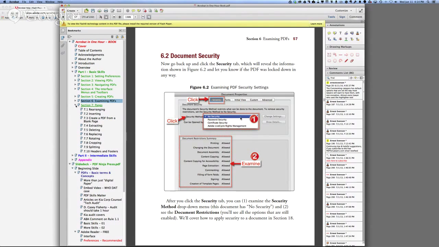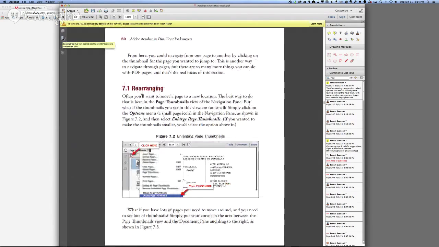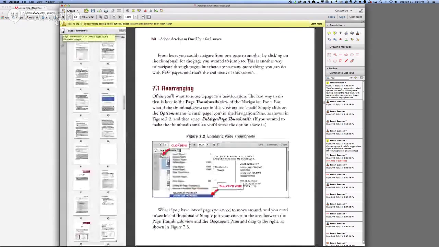So that's examining PDFs. Now, here's another very important skill or set of skills when dealing with PDFs: rearranging the pages in a PDF. Right now we're in the bookmark view over here, which we covered last time. If you want to switch to the pages view, you click on this icon up here, and now it's showing you all these page thumbnails.